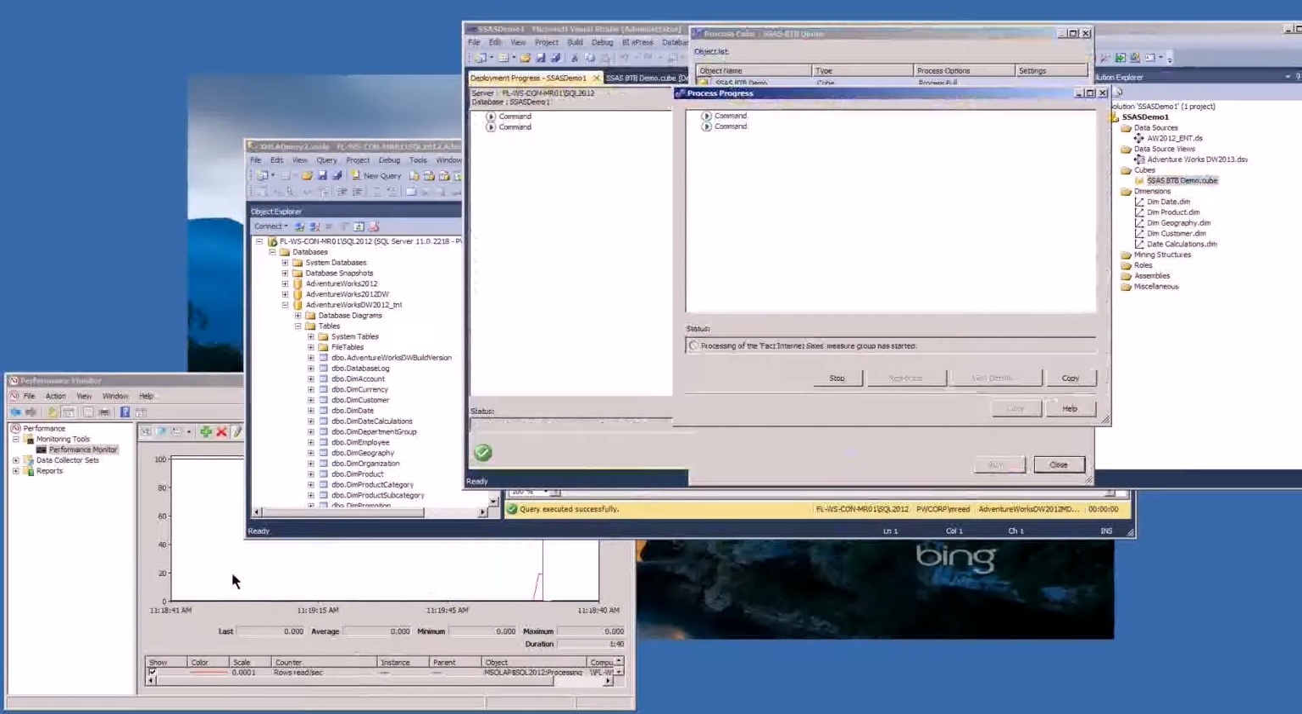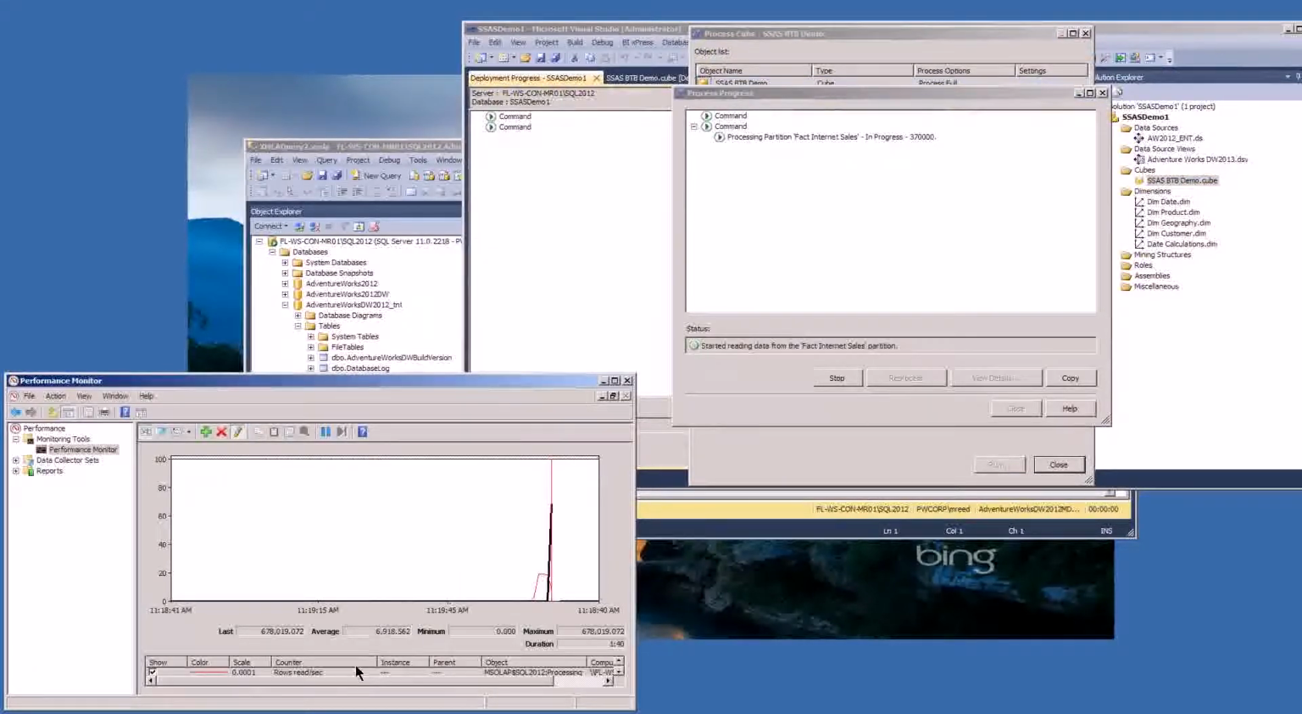Hopefully it'll run without failing. We should see something pop up over here. So rows written per second, looking at about 190,000. I'm sorry, I got that backwards. Rows written are over 600,000. Rows read around just under 200,000.